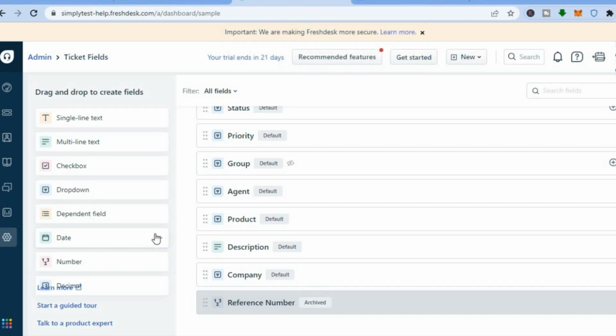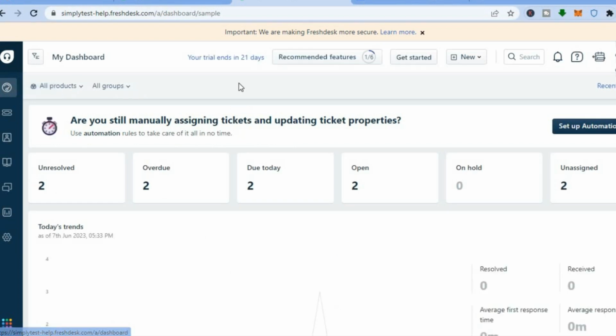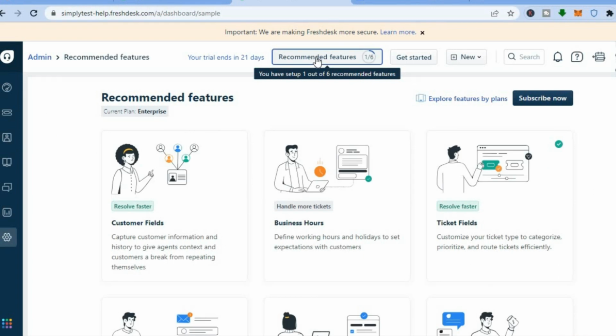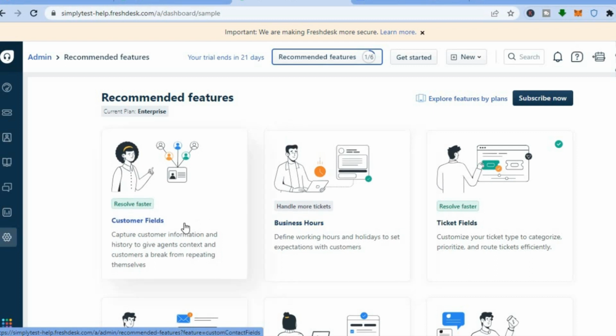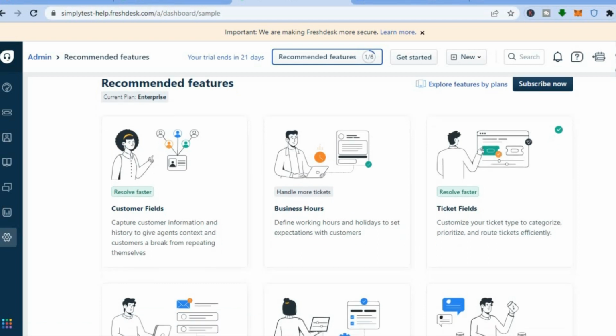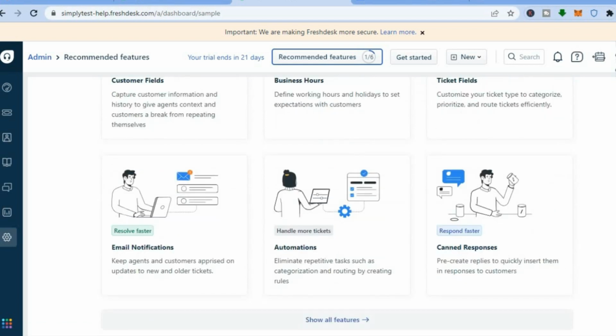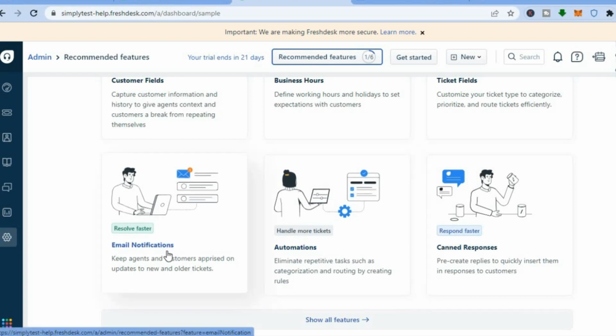Once you are finished organizing the ticket templates, all you will need to do now is go back to the main dashboard. Once on the main dashboard, you can go up to the top right where you see recommended features. You could tap on that. Then from there you can set up your business hours if you want. And again, you can add custom fields if you want also, just like what I was showing you to do on your ticket fields. And you can also set up automations if you want. And you can see all of the options.